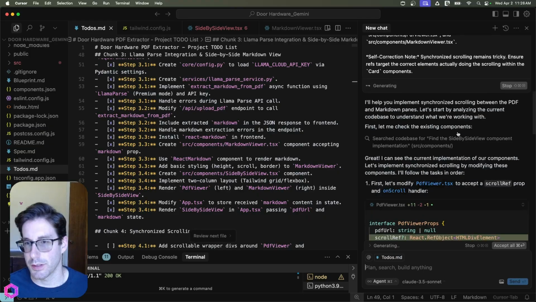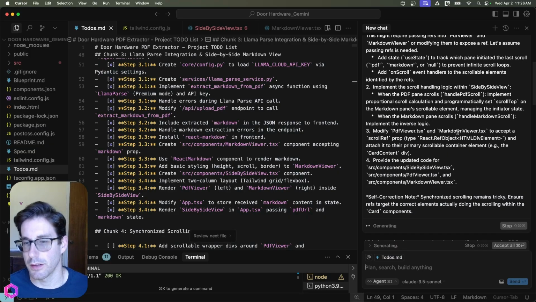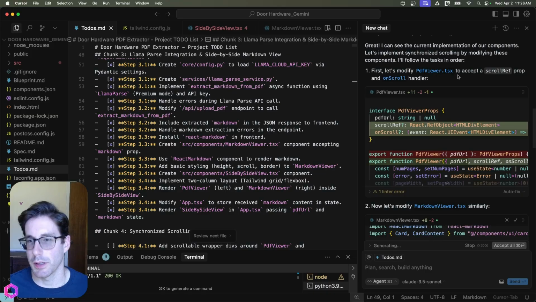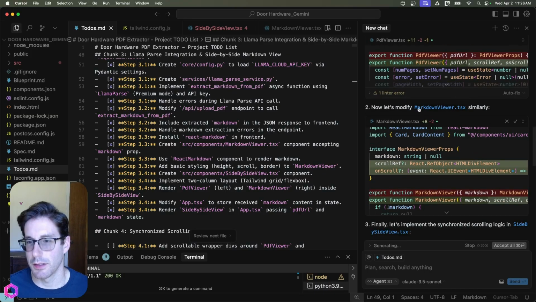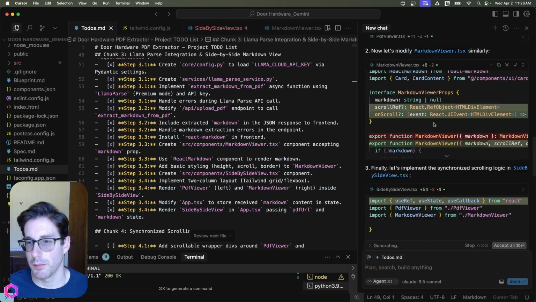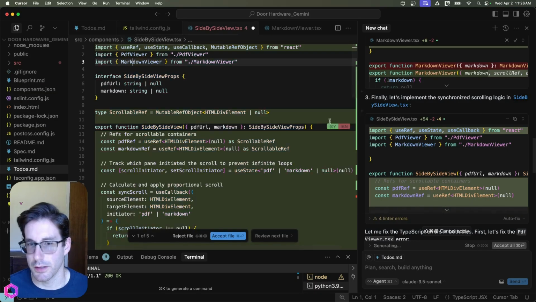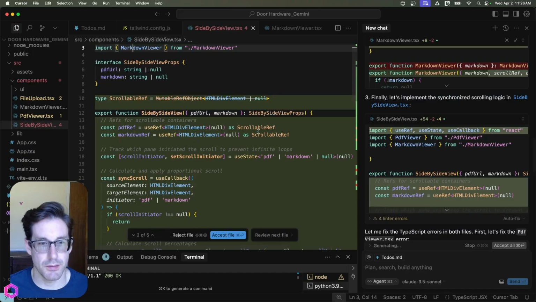So it's simultaneous scrolling. I didn't think that much code would be needed. So we're going to edit this to accept this, and make a similar update to the Markdown viewer so they're both the same, PDF and Markdown. We'll implement the synchronized scrolling logic, which is the logic for the side-by-side view. Oh, that's funky. What's going on there?